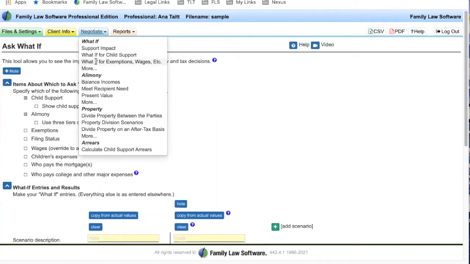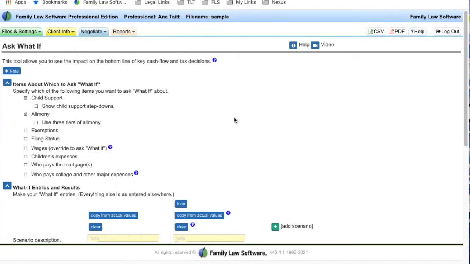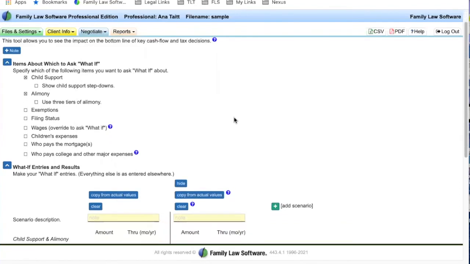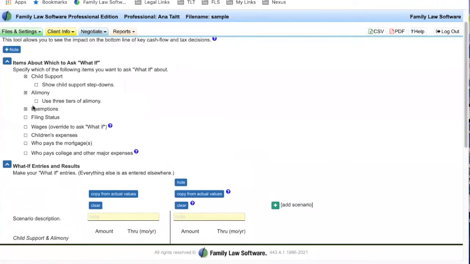What we mean by that is, what if the husband is paying the mortgage? What if he's also paying the college expenses? What if he's paying alimony and child support? Or what if your client is receiving less or making more? So these are all of the things that you can ask about. So if your clients are doing a back and forth of child support versus alimony, that's easy. If your clients are asking who should claim the children as exemptions, you can do that too. You can see how filing status affects things, and then who pays the expenses and the mortgages, etc.